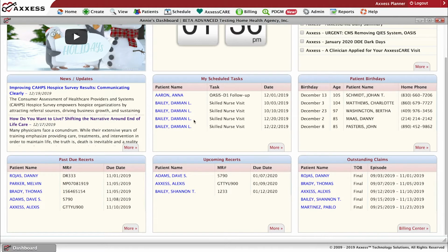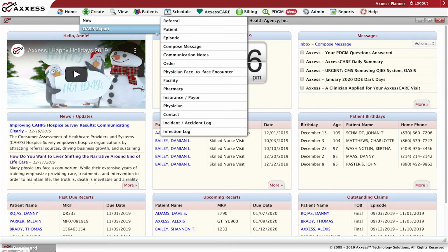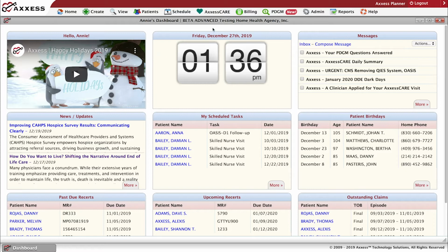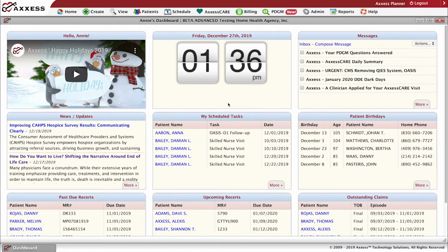And now I just wanted to show you the different tabs on the top. You see the different tabs. It says Home, Create, View, Patient, Schedule, AxxessCare, Billing, PDGM, Admin, Reports, and Help. Just again want to bring to your attention that billing and admin will be only given to the people who are managing those functions. So if you are a clinician in the field, there's a good chance that the billing and admin tabs won't be visible for you. Similarly with reports. Sometimes even reports are not given to clinicians in the field.